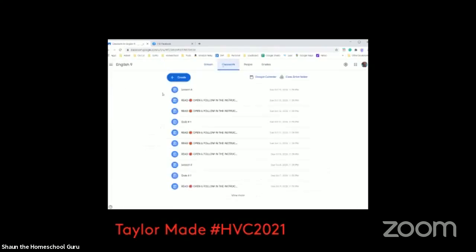Go to Classroom, and then I can do the exact same thing. So I can reuse the same post that I just created. I don't have to create them again. So I can do create, go to reuse.